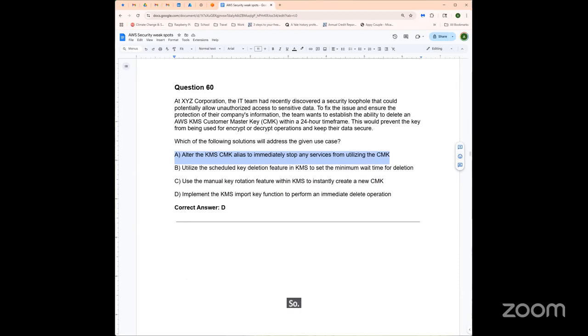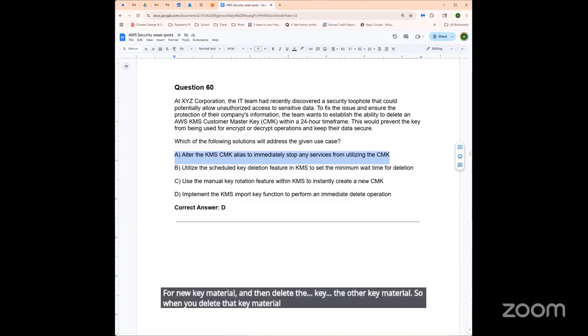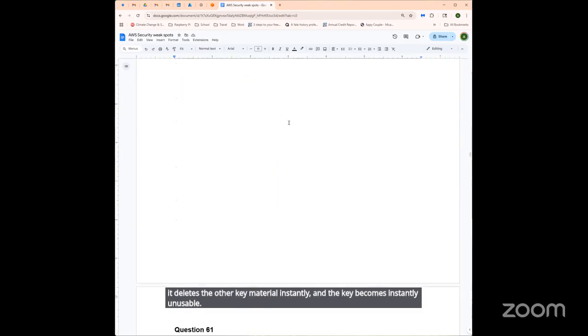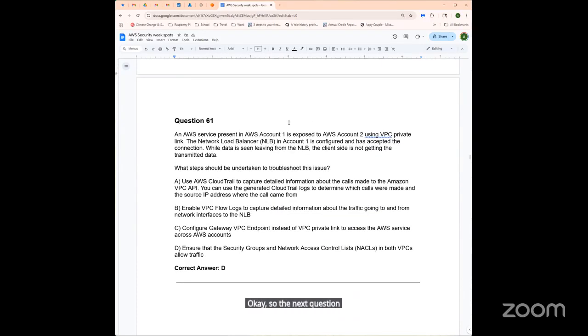So the best way to do this is to use the KMS import key for new key material, and then delete the other key material. When you delete that key material, the key becomes instantly unusable. Okay, so the next question.